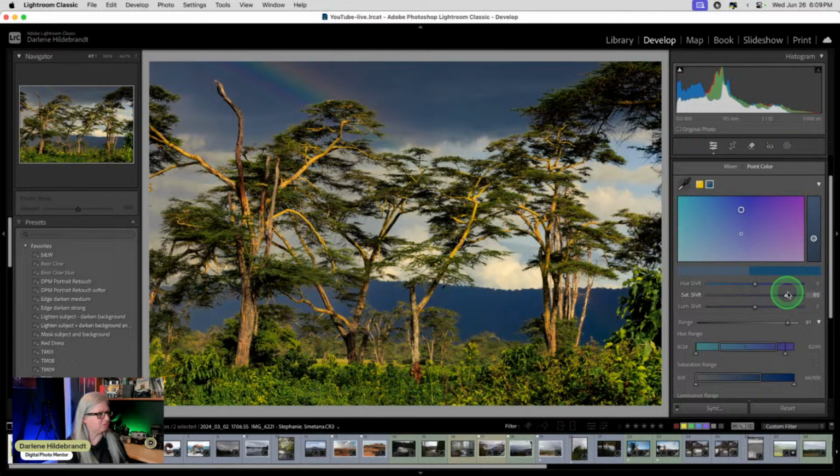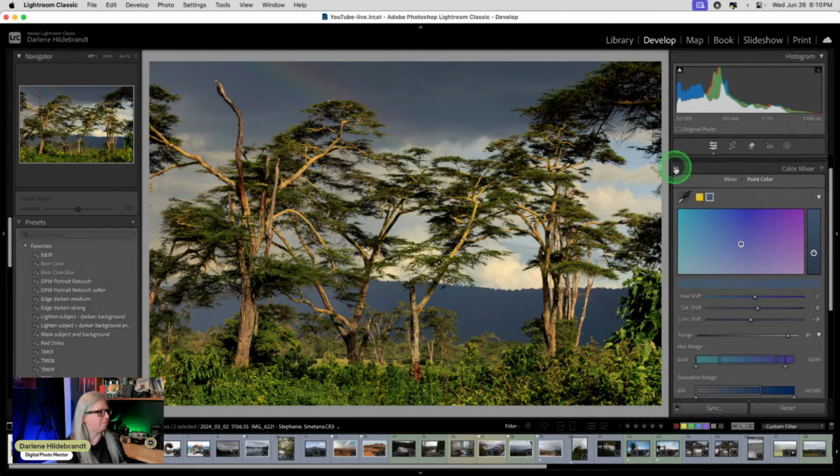Now I can do saturation. I can do luminance. Okay, if I darken it, look what happens to the trees. Darkening the sky and these blue tones really brings out the trees even more. I think there is a natural rainbow there. There is a rainbow there. Interesting. Okay, so see what this color mixer is doing. So I'm simultaneously brightening the trees while darkening the blues and the mountains in the sky.